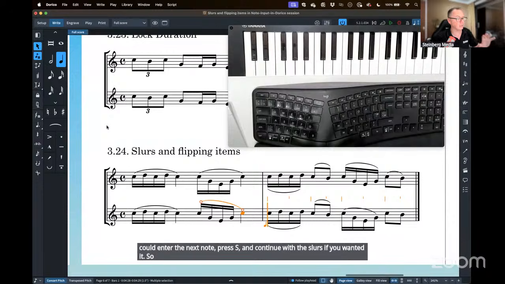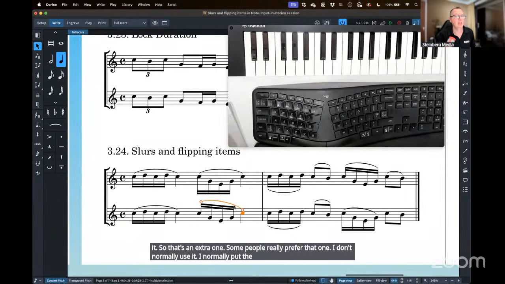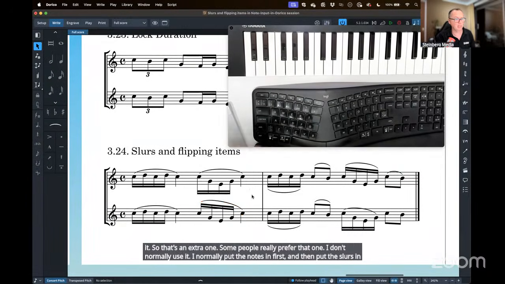So that's an extra one. Some people really prefer that one. I don't normally use it. I normally put the notes in first and then put the slurs in. It really depends how you think.